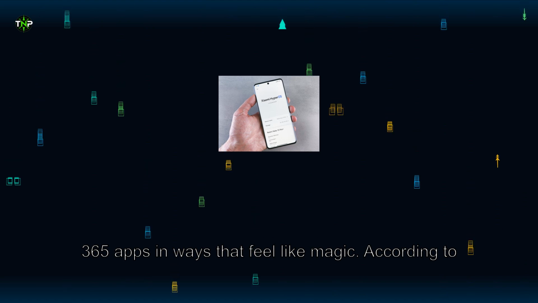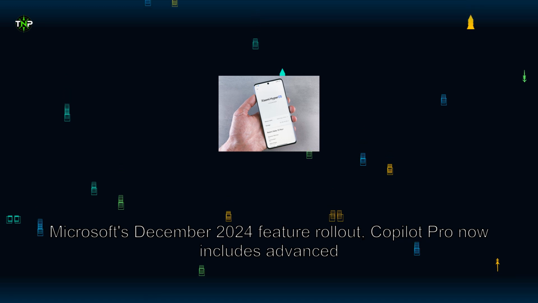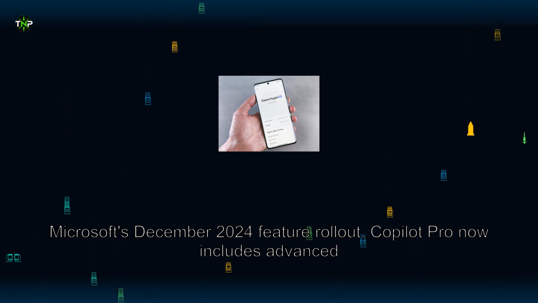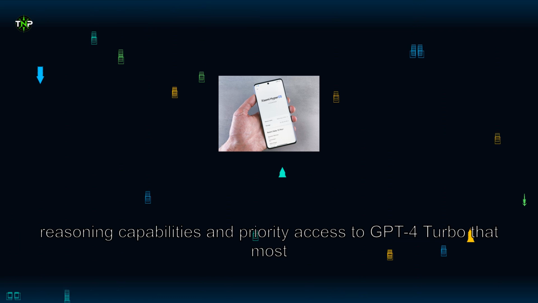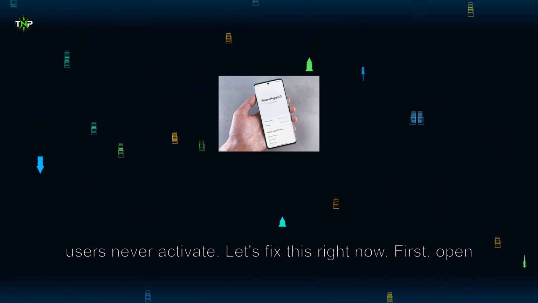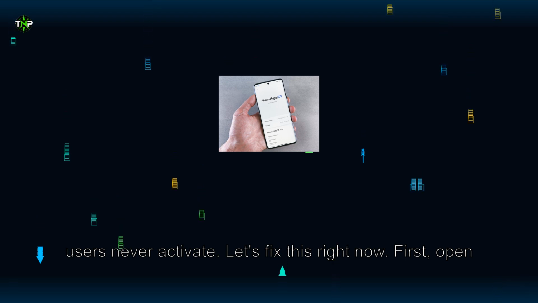According to Microsoft's December 2024 feature rollout, Copilot Pro now includes advanced reasoning capabilities and priority access to GPT-4 Turbo that most users never activate. Let's fix this right now.